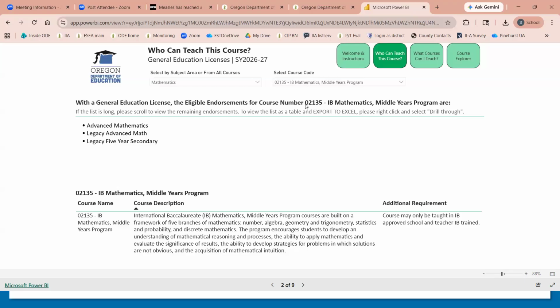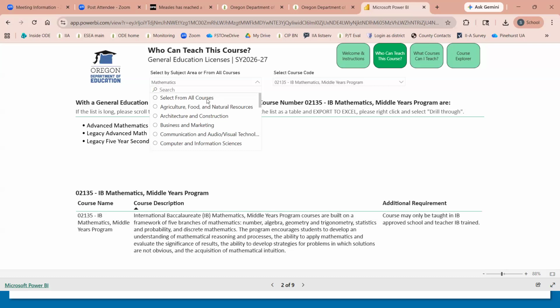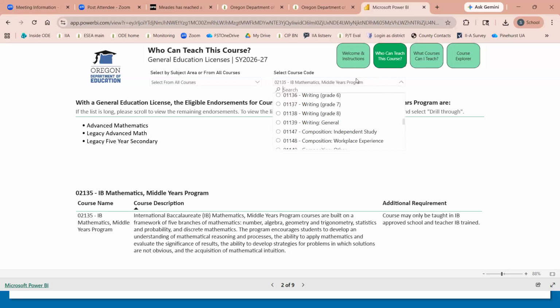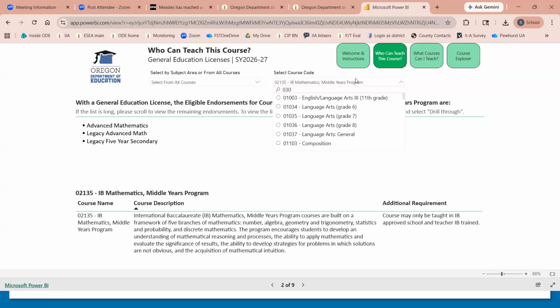All eligible endorsements will be listed at the top, followed by the course description. If any additional requirements are needed to teach a course, they will appear in the far right-hand column of the course description. For example, IB courses can only be taught in an IB-approved school and by a teacher who has been IB trained. If you already know the course number you're looking for, choose Select from All Courses and then type the course number in the box.